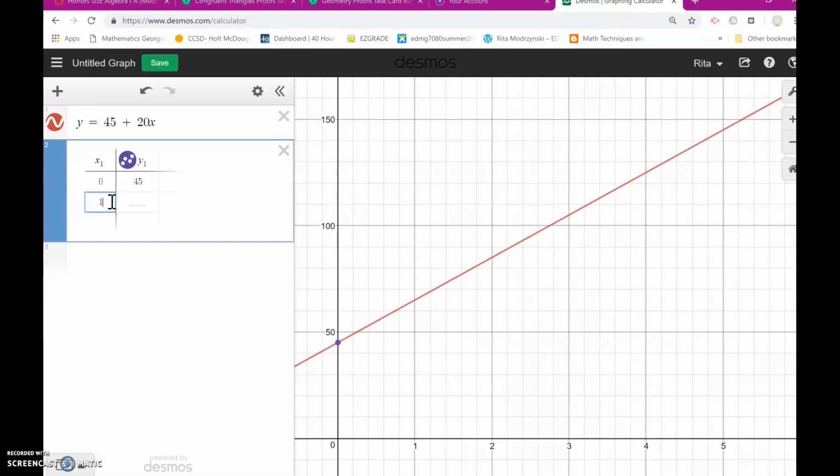Let's say I substitute a 1 into the equation. I would have 45 plus 20, and that makes 65. And look, that point has now entered into our picture here. At 2 hours, we would basically be adding another $20, so we'd be at 85.